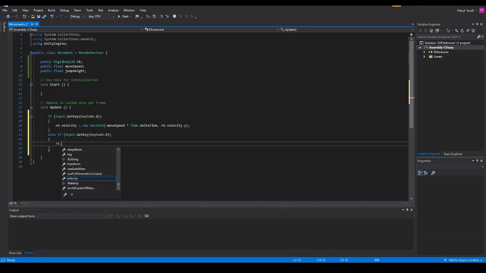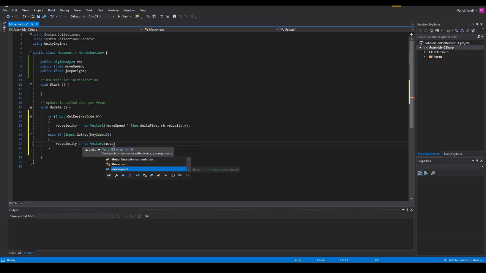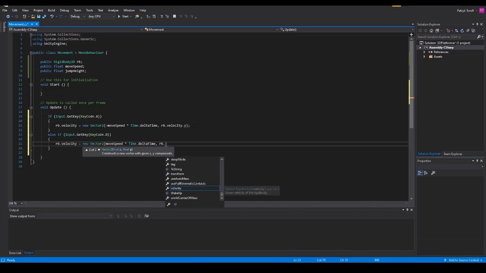So again, rb.velocity is a new Vector2 because it's a 2D game. We're going to have move speed, not the negative one, because we're moving to the right. Again, times Time.deltaTime. And not changing the vertical velocity.